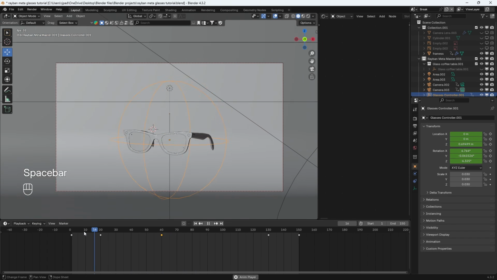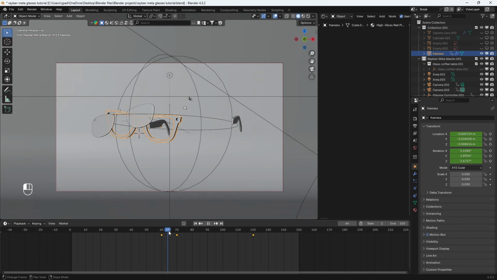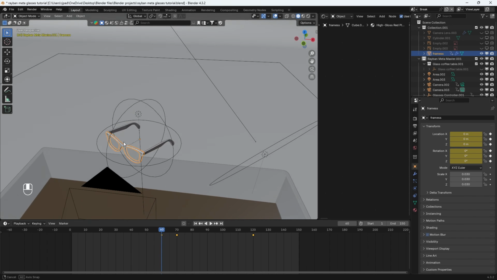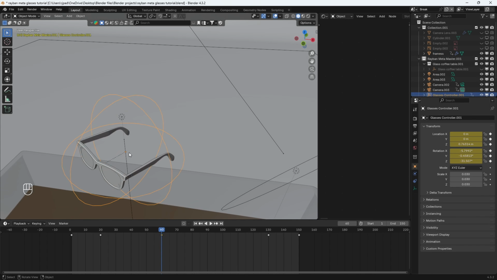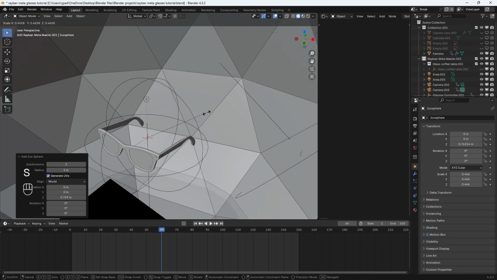Boom. Okay, so one last thing we're going to do is we're going to add a particle system for when the glasses burst like this. Okay, so to do that, let's click on the empty here and I'll do Shift S and then I'll do cursor to selected. And then I'll do Shift A, I'll add in a mesh icosphere. S to scale it down.